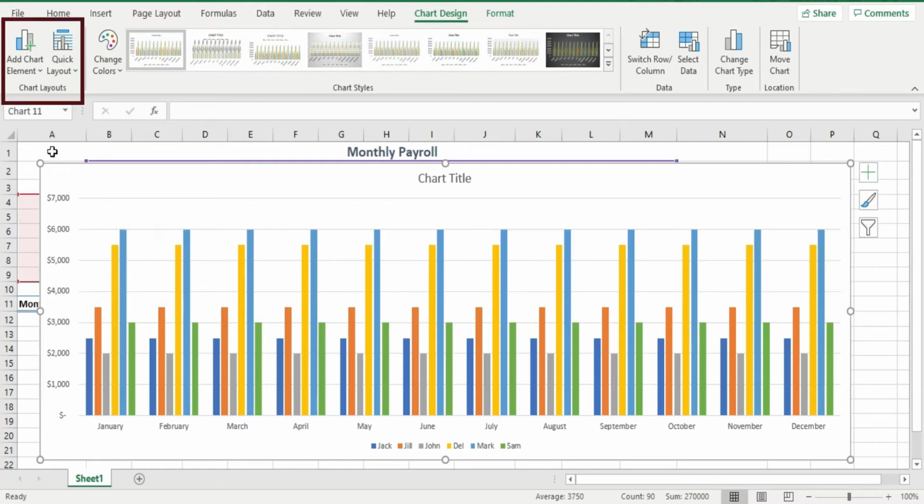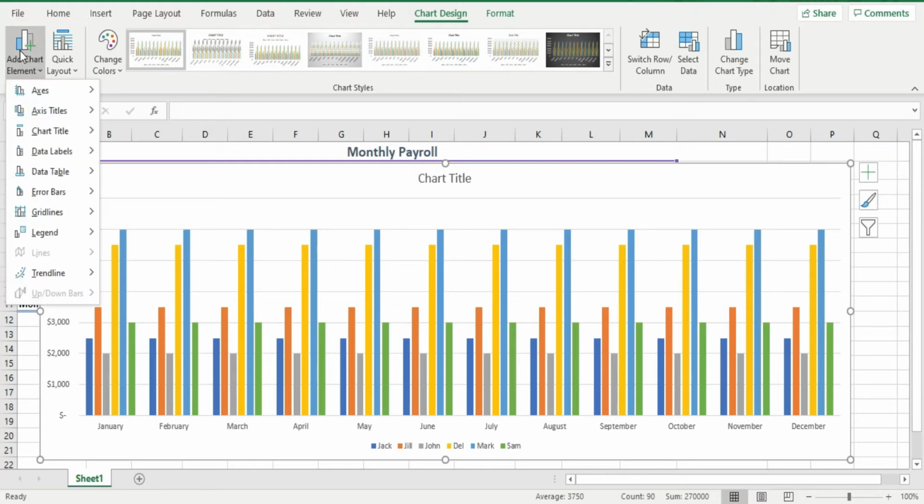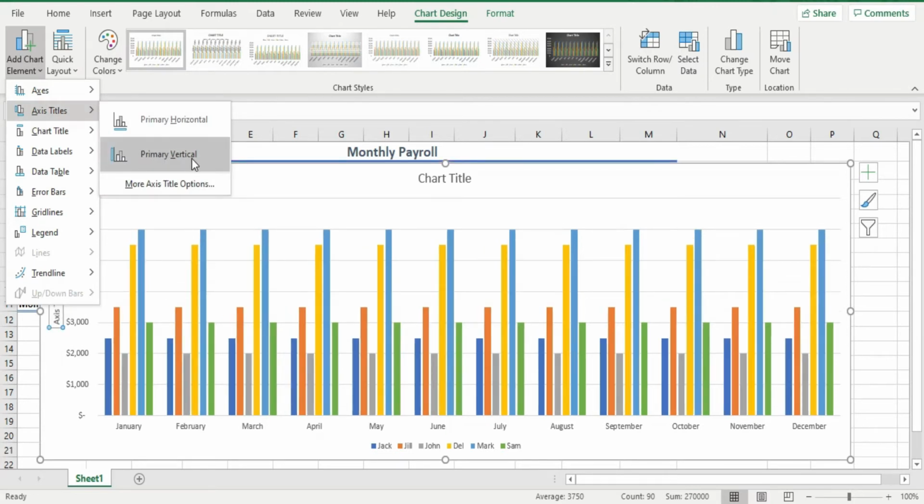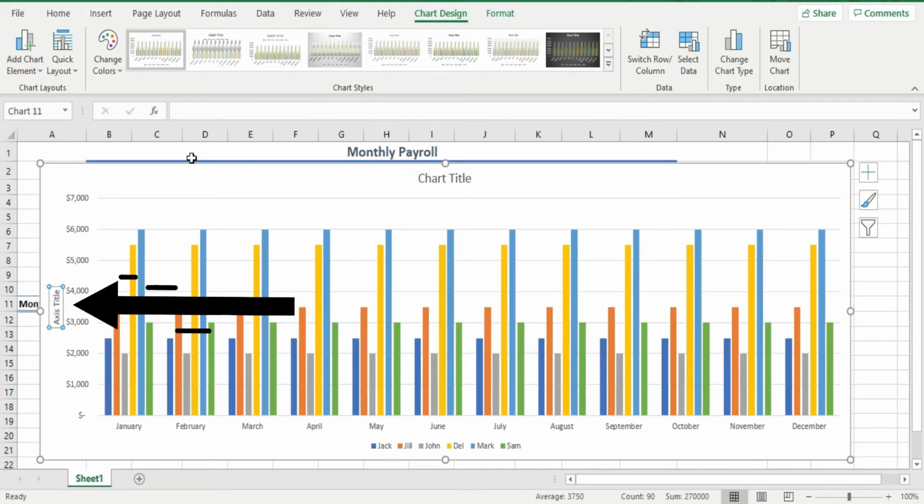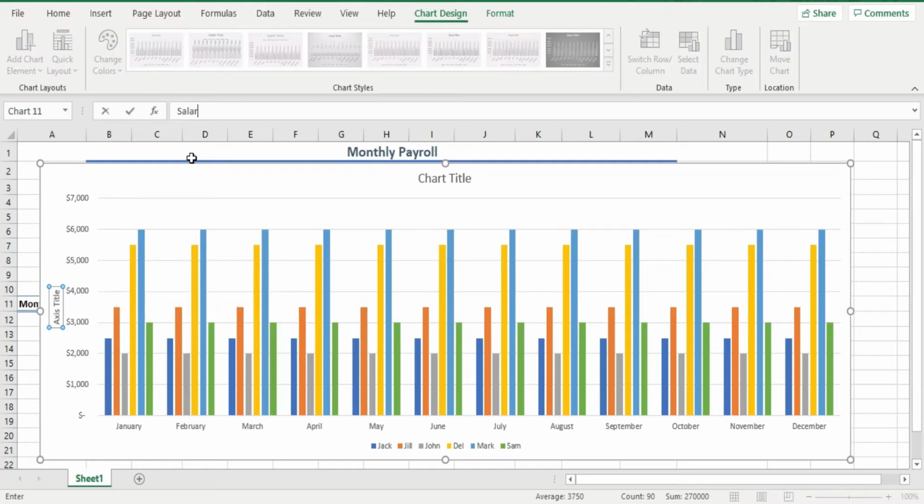In the chart layout section, I click on Add Chart Element in the top left corner of my ribbon, and as you can see here, I can add so many things. But for now, I choose to add axis titles, and then let's choose primary vertical, and now I see it show up here. Then I type salaries, and I hit enter. This makes it more descriptive, and again, it's up to you if you want to add it or not.